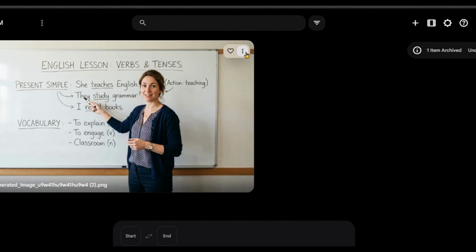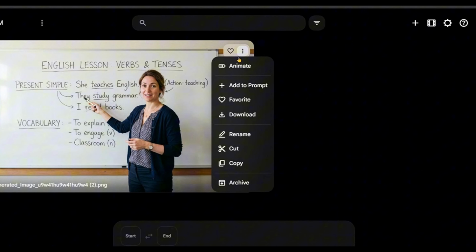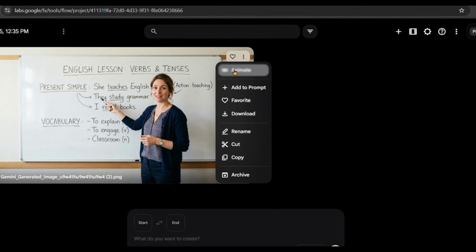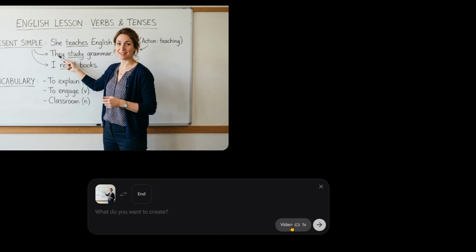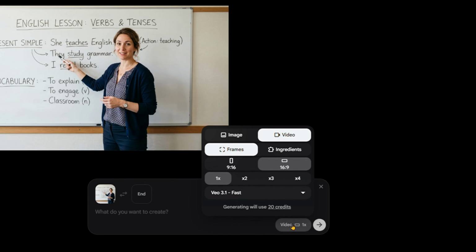Now click on the 3 dots on the image and choose Animate or Add to Prompt. The image will then be added here like this. From here, you can choose either image or video. Image will generate another image. But we need a video, so make sure to select video. Set it to 1 generation, otherwise it will use more credits. Then choose the aspect ratio based on your needs.